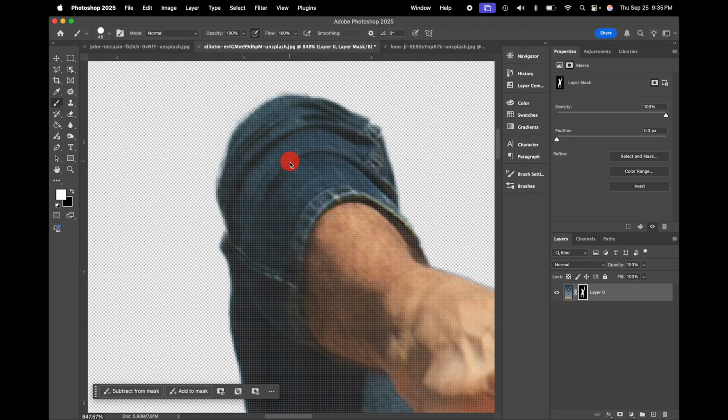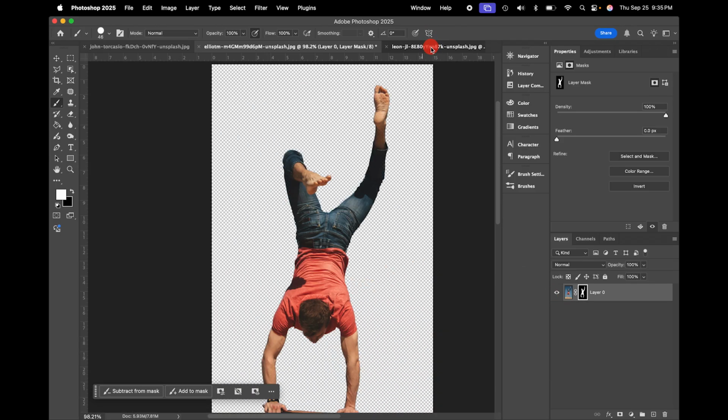When you are manipulating the mask, just make sure that the mask thumbnail here, the black and white thumbnail, is selected and not the photo thumbnail. Let's move on to our dancer.